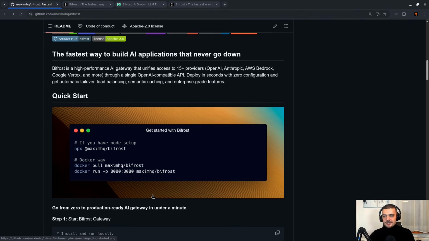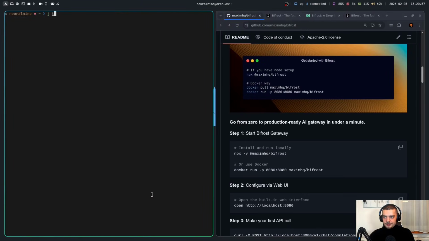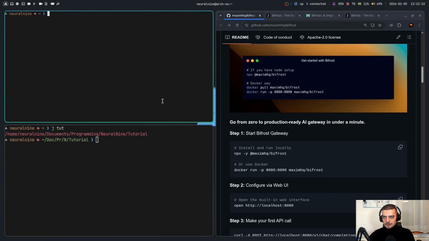But what I'm going to do now is navigate to my tutorial directory. This is where I want to be working. And here I'm going to run the Docker command, which is the second one: docker run -p 8080, and then the image identifier, maximhq/bifrost. However, I'm going to do two more things. On the one hand, I'm going to add an additional host because I want to be able to access the localhost of my host system from the Docker container, because here I'm going to be running Ollama later on.